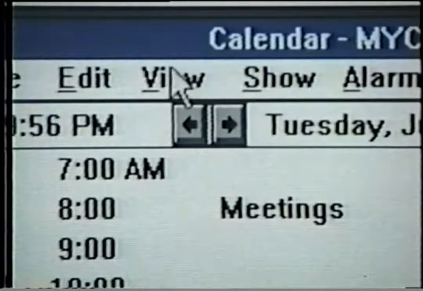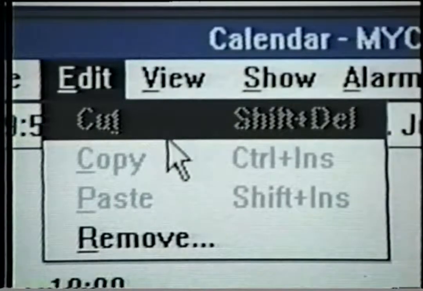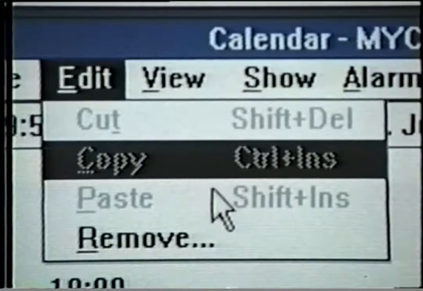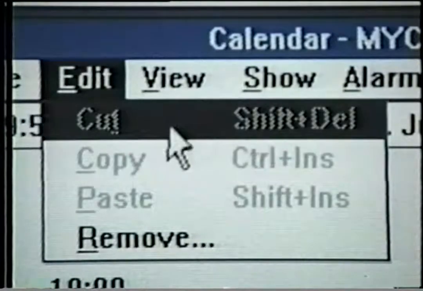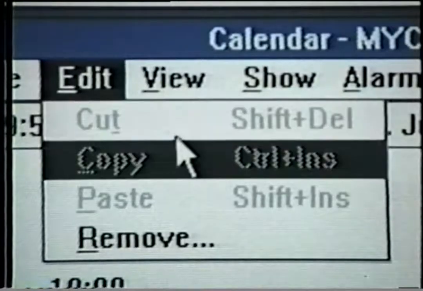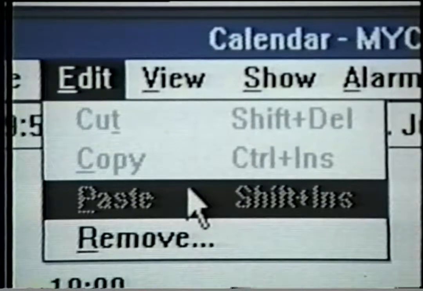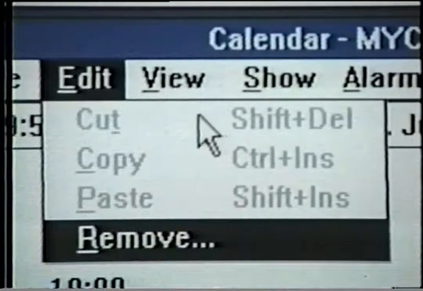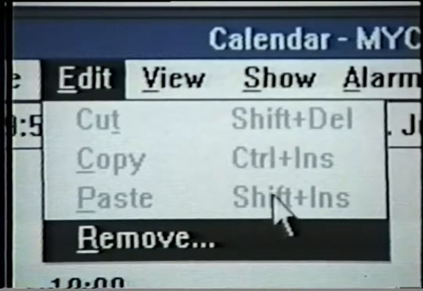information. Calendar's Edit menu has familiar commands: Cut, Copy, and Paste. I can use the Cut command to move a rescheduled appointment to the clipboard, and the Paste command to re-enter it on another date. These commands are light gray now because the clipboard is empty.